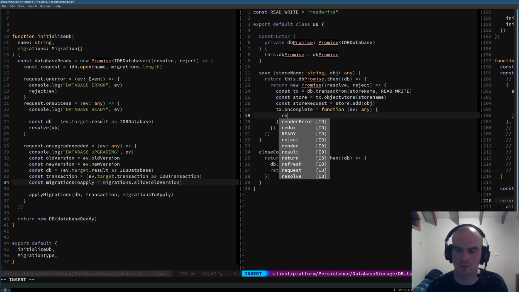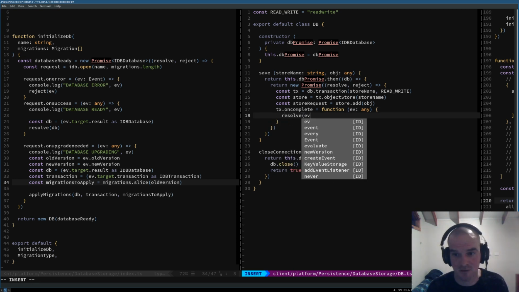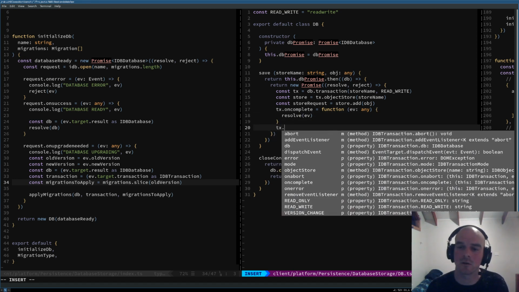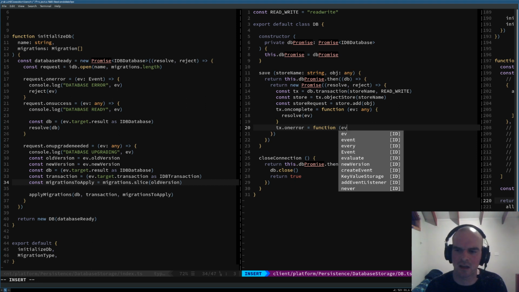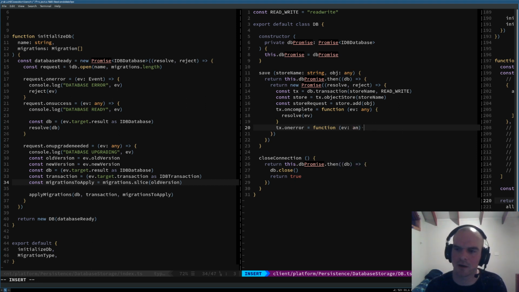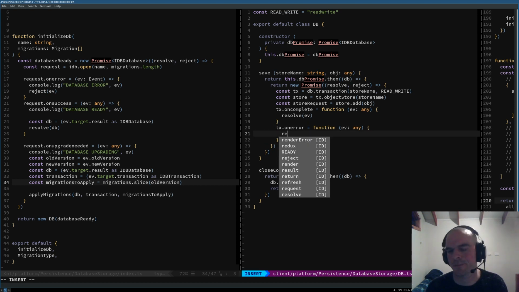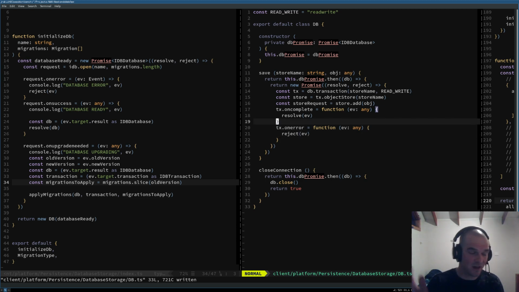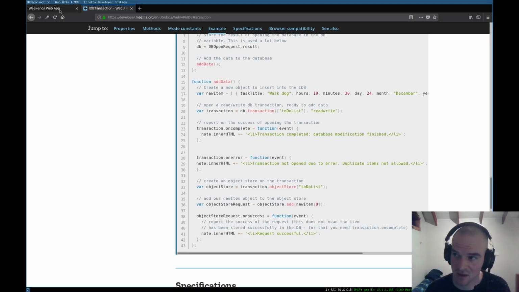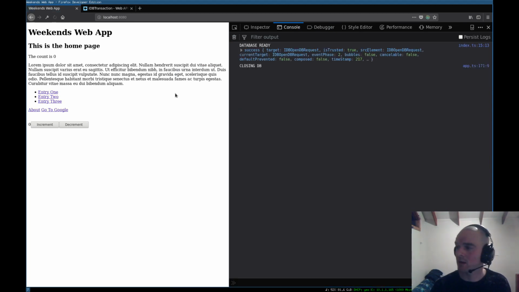So we're going to resolve on the transaction's complete function, and we're going to reject on the on error. And we're not running any aborts, so we don't need to catch for that, but we will eventually handle things like that down the track. Well, potentially this is our first bit of code going in, so let's have a crack, have a look, see what happens.